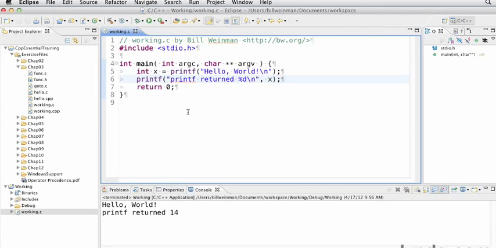Now, in fact, because printf returns a value, that value can be used on the right side of an expression, as it is here in assigning it to x. It can also be used on the left side of an expression. So I can say printf times 5. So it'll take that value 14 and multiply it by 5 and display that. So I'm going to save and compile and run. You see returned 70. Well, printf actually returned 14 and then it got multiplied by 5. But x here is now the value 70 because we multiplied it by 5.